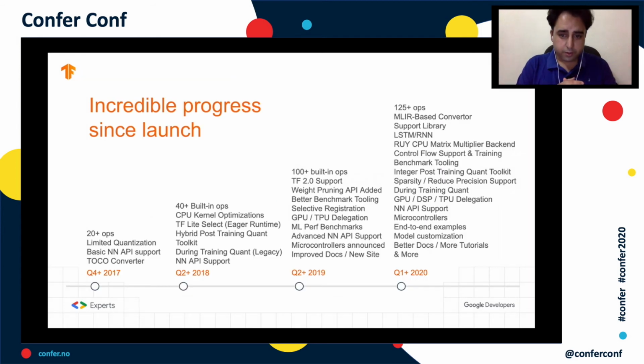Now, as you can see here on screen, the progression of the TensorFlow Lite framework development from 2017 to 2020, you can see a lot of new features have been added, a lot of new examples have been added. Like now by the first quarter of 2020, you can see that there is support for LSTM and RNN, control flow support for training, neural network API support, and more end-to-end examples. So you can see that by 2020 we have so many new features added compared to the earlier versions.